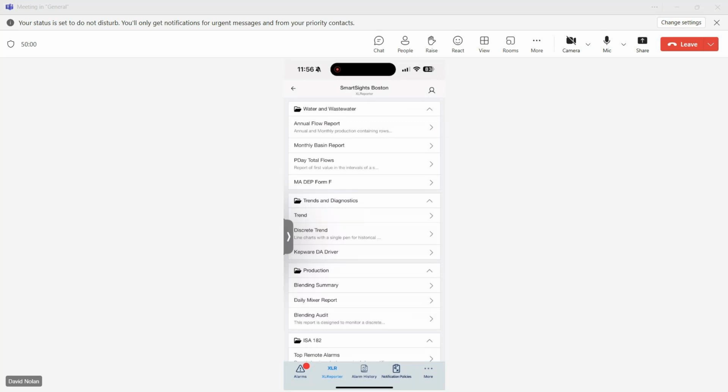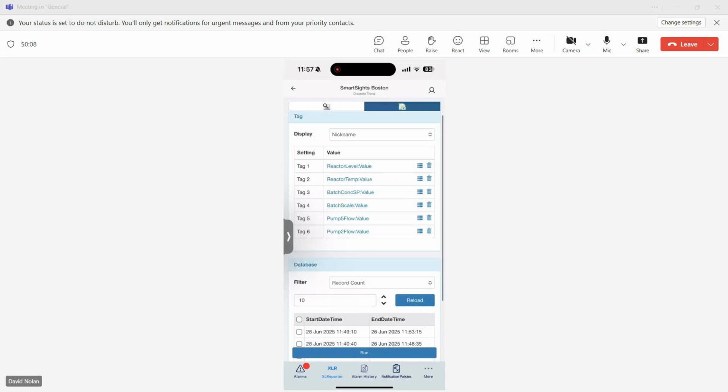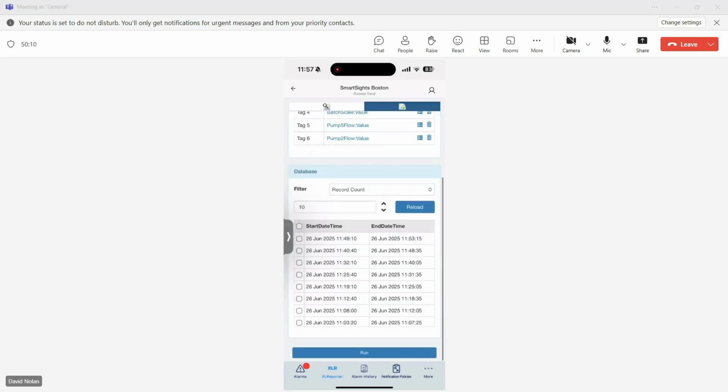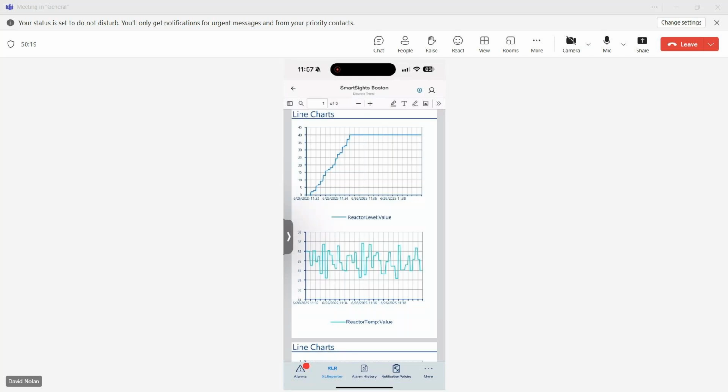Say I'm monitoring a discrete process that starts and stops, like that blending process. I can use this discrete trend, which works similarly in terms of the tag browsing, but the time frame is actually locked into specific events. So if I want to see what happened during this particular production run, I can select that time frame from a list, and I can see, for example, the reactor filling up throughout the course of the batch.